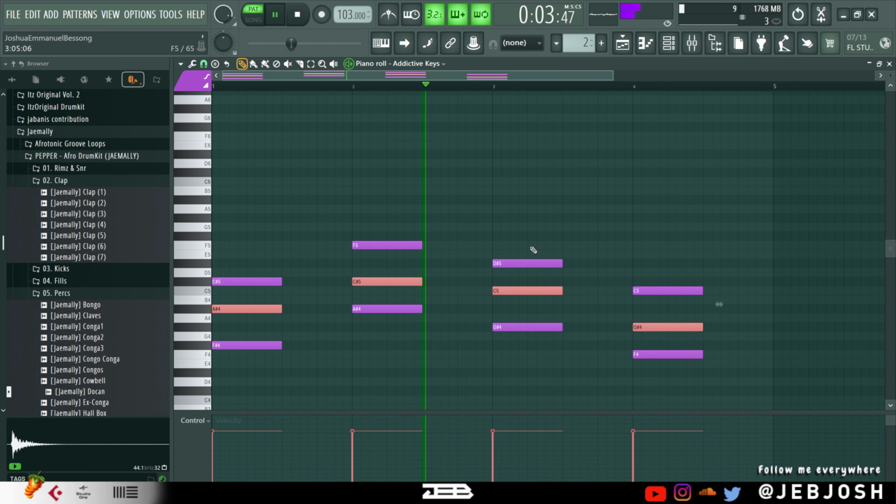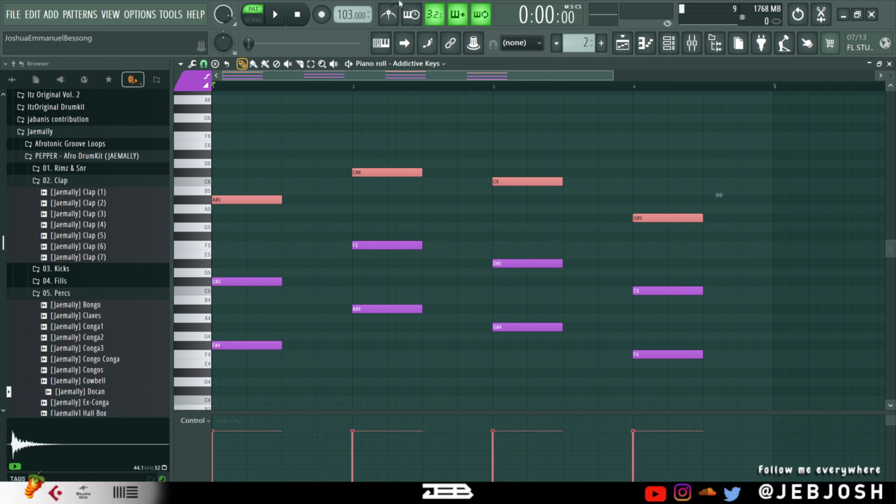But I took it up an octave because I just wanted it to sound a bit different. Still the same chord, still the same key.